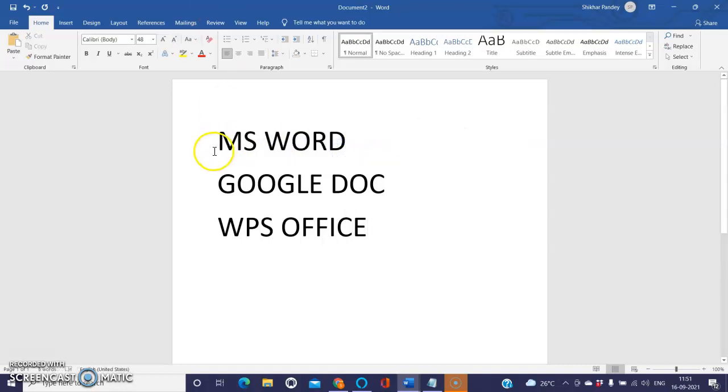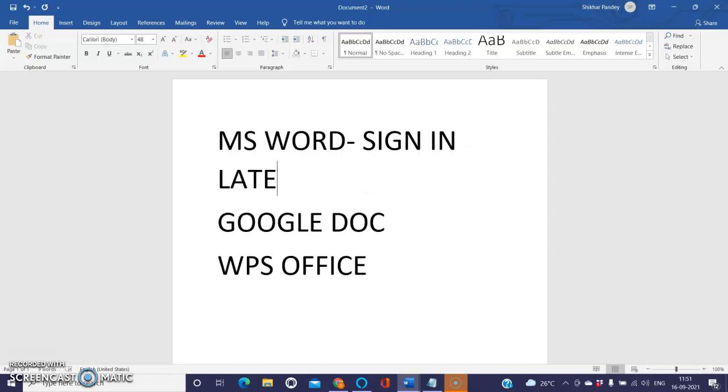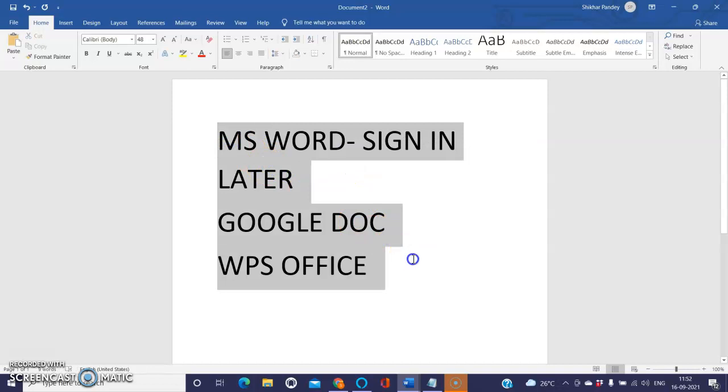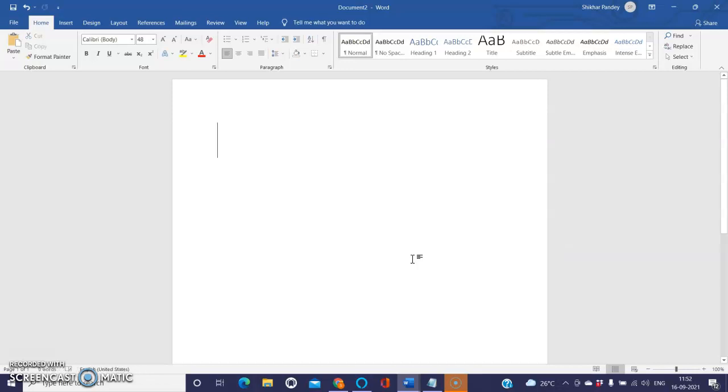अगर आप MS Word download करोगे, it will be best. Now when you're downloading MS Word, please click on sign in later. साइन इन लेटर पे आप क्लिक करोगे. Don't click on sign in. If you click on sign in, you will not be able to open it. So click on the option called sign in later. You have to click on sign in later, then only you will be able to work with MS Word. So you can use any of these three apps to make a table.